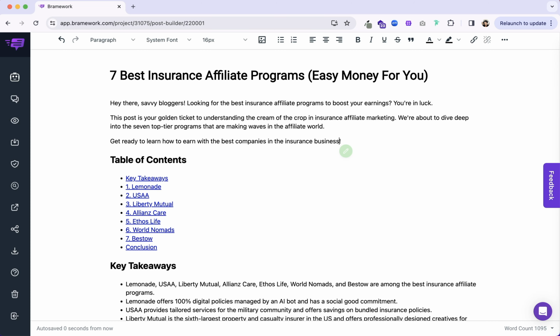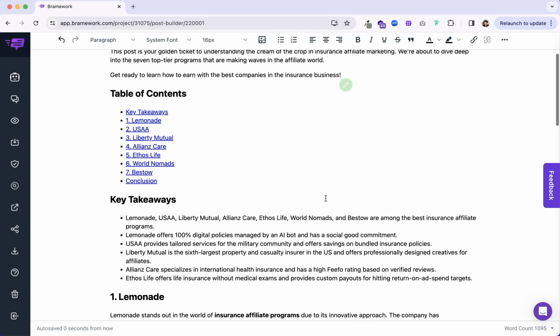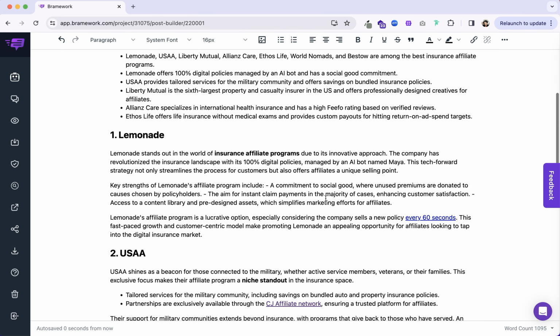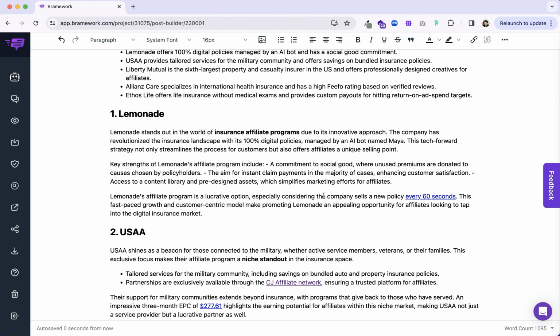Now, on to the letter E, we can enhance our blog post with images, videos, or visuals throughout our blog posts because visuals enhance engagement. Right now, we just have a whole bunch of text. Personally, I like to add at least one visual image for each H2 heading. Bramework makes it super easy for us.